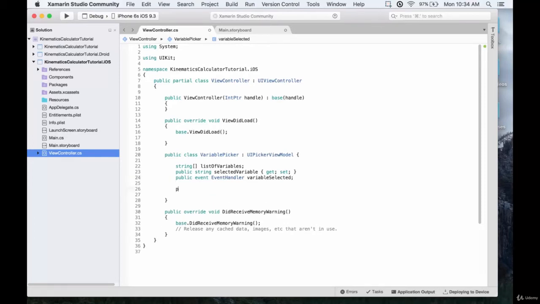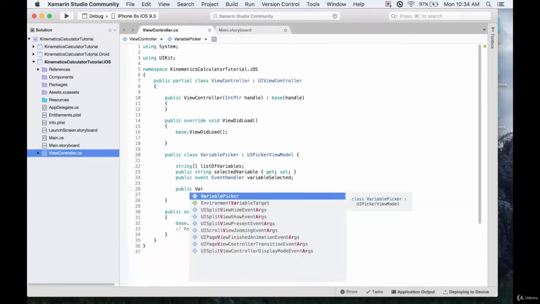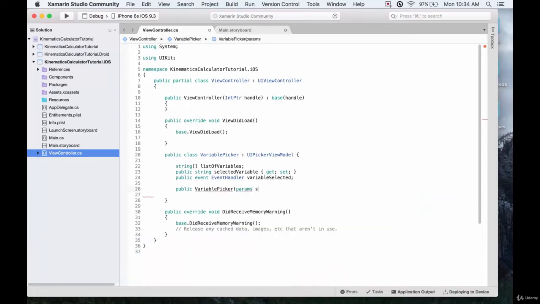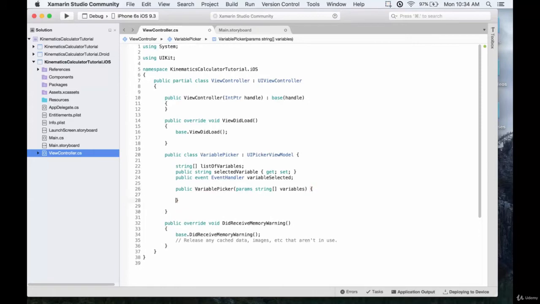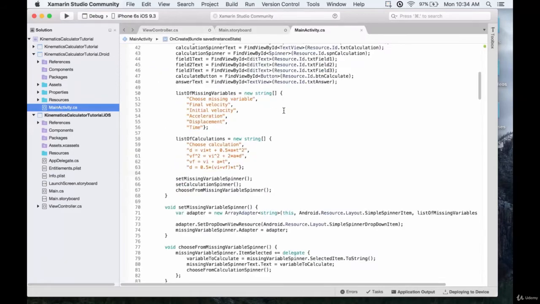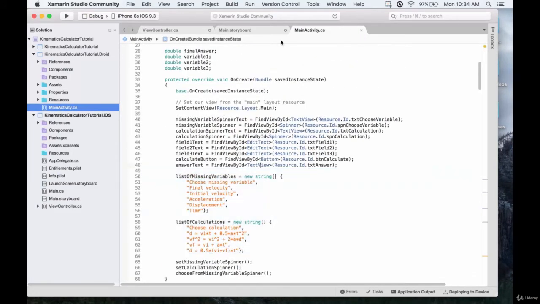Okay, next thing we're going to do is build a constructor for this class. This is going to be variable picker, and it's going to take in only the one parameter, which is going to be a string array, and we're going to call this variables. This string array is going to contain our list of variables that we're going to have from the drop-down menu. So this is going to be pretty much the same as the stuff that we had in the Android version. If I just open that up and open main-activity.cs, it's going to be these same lists here.